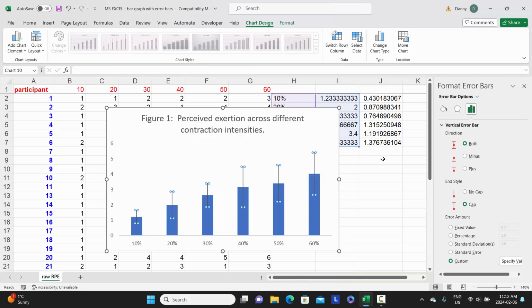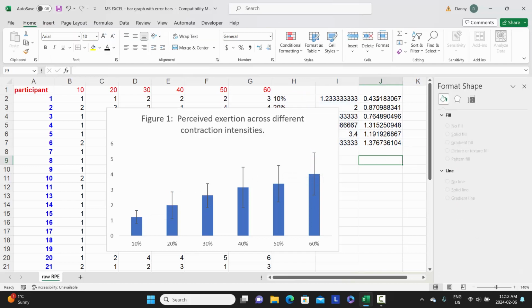And what we see here are the standard deviations as error bars, and these are different lengths, and that makes sense because if we go back to our data here we see the lowest standard deviation is at the lowest contraction intensity of 10%, and we see a relatively shorter error bar.